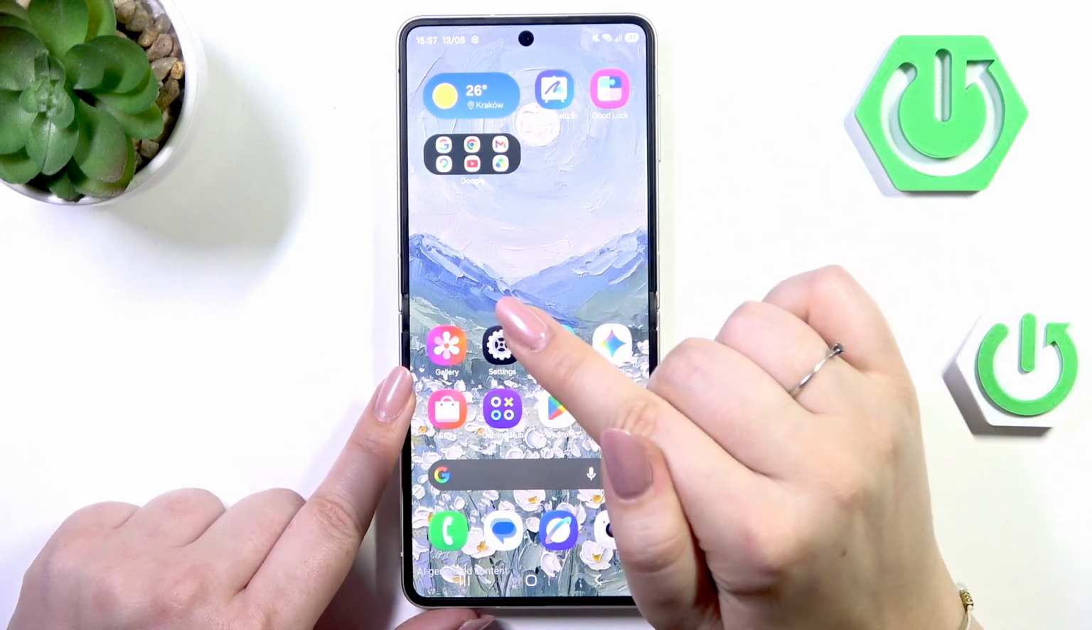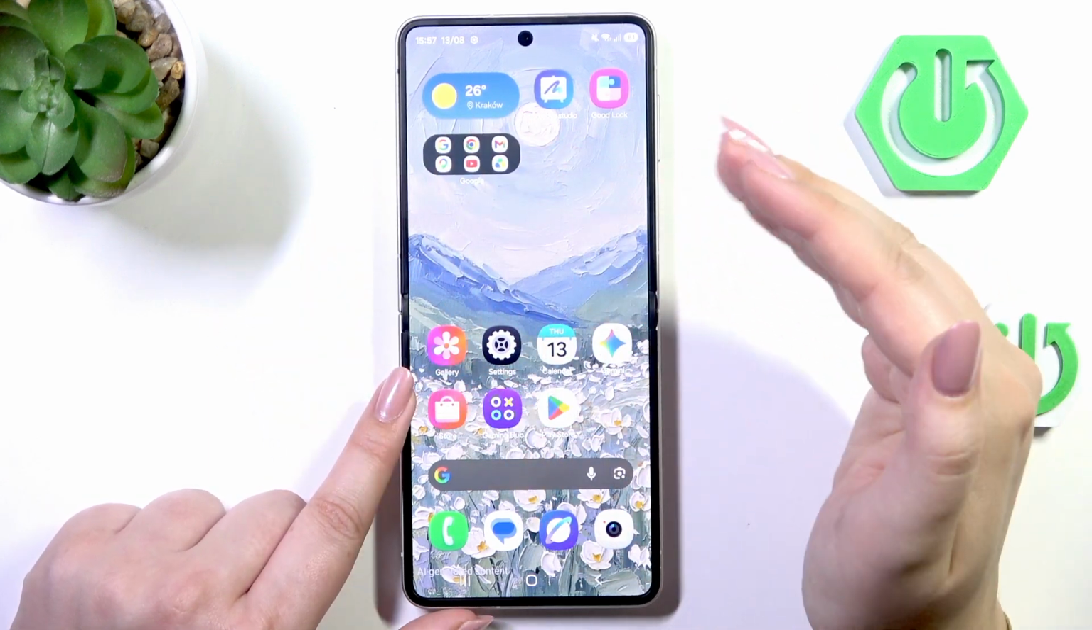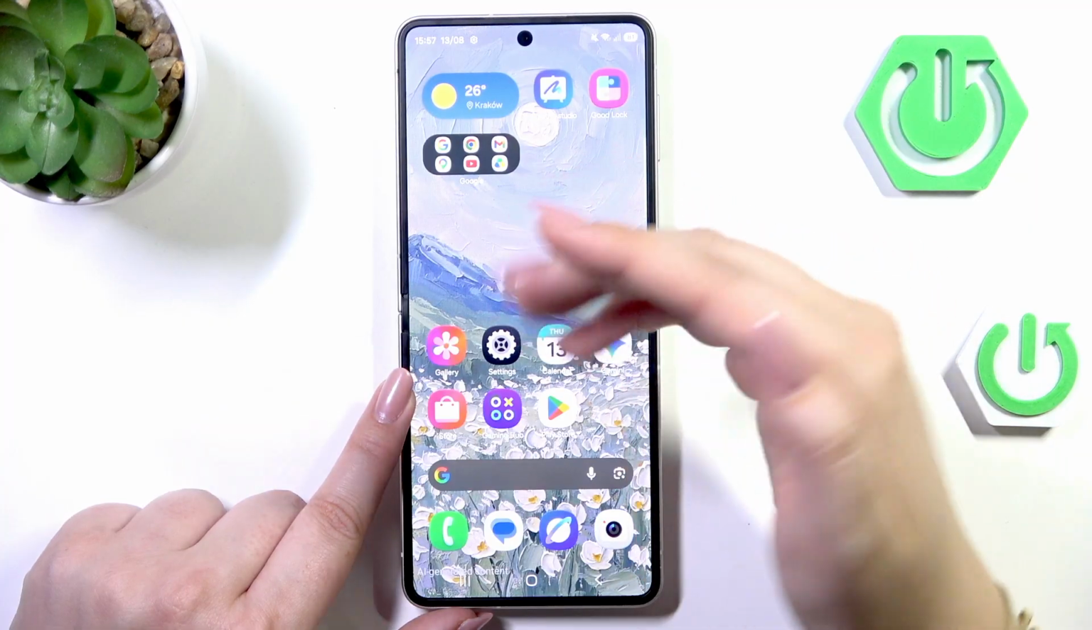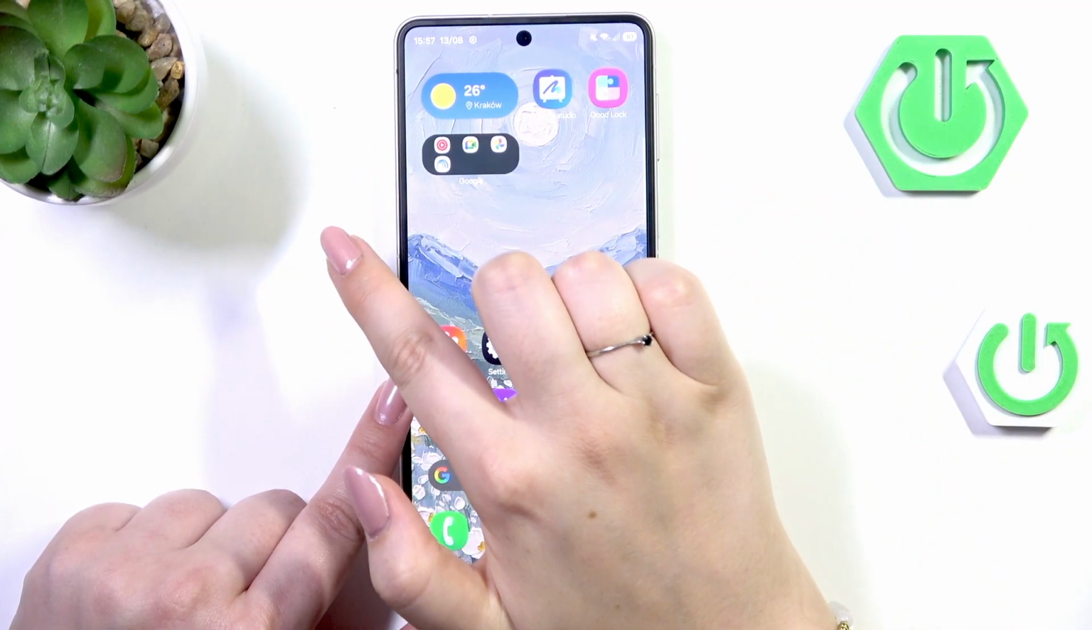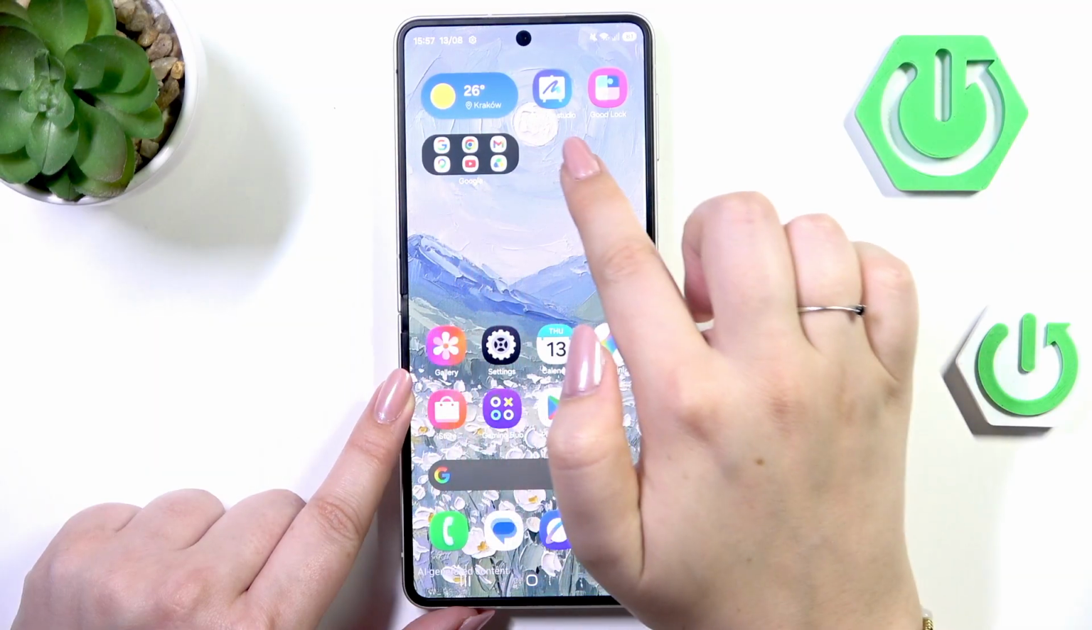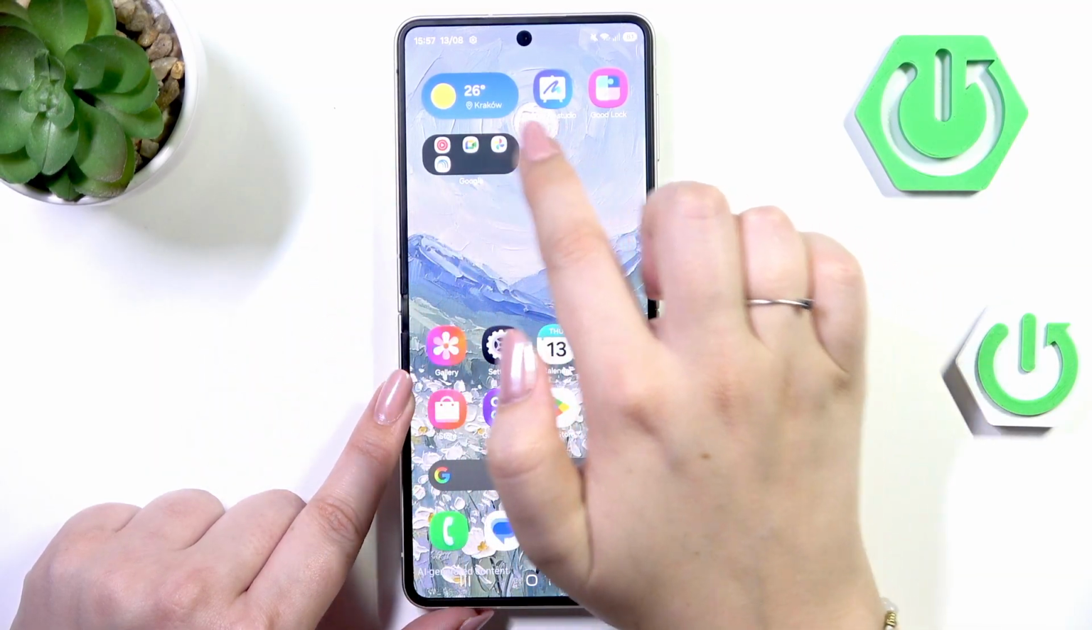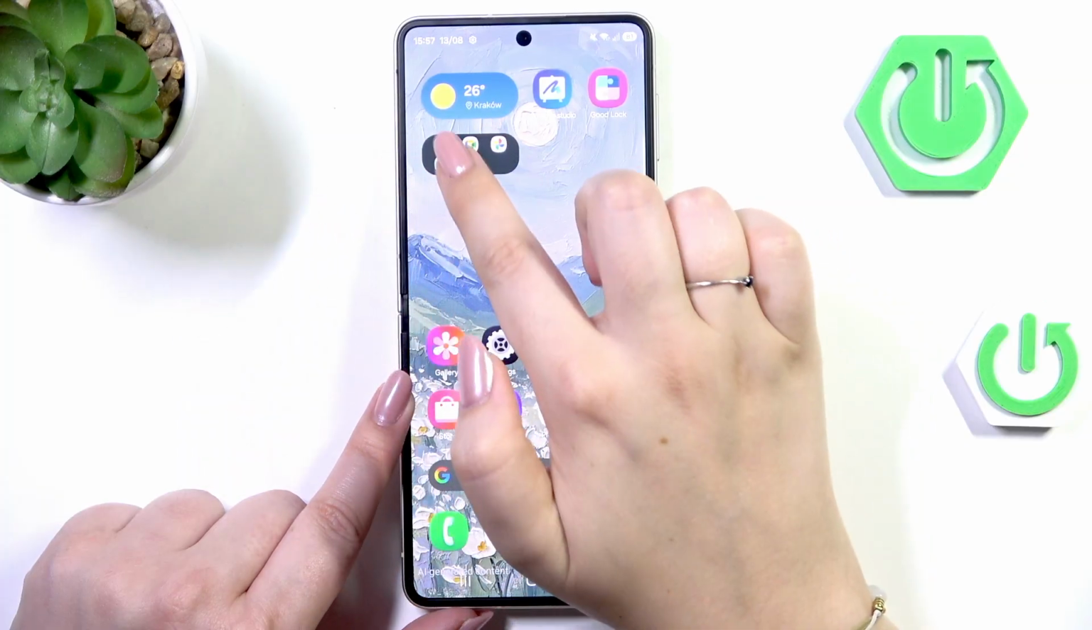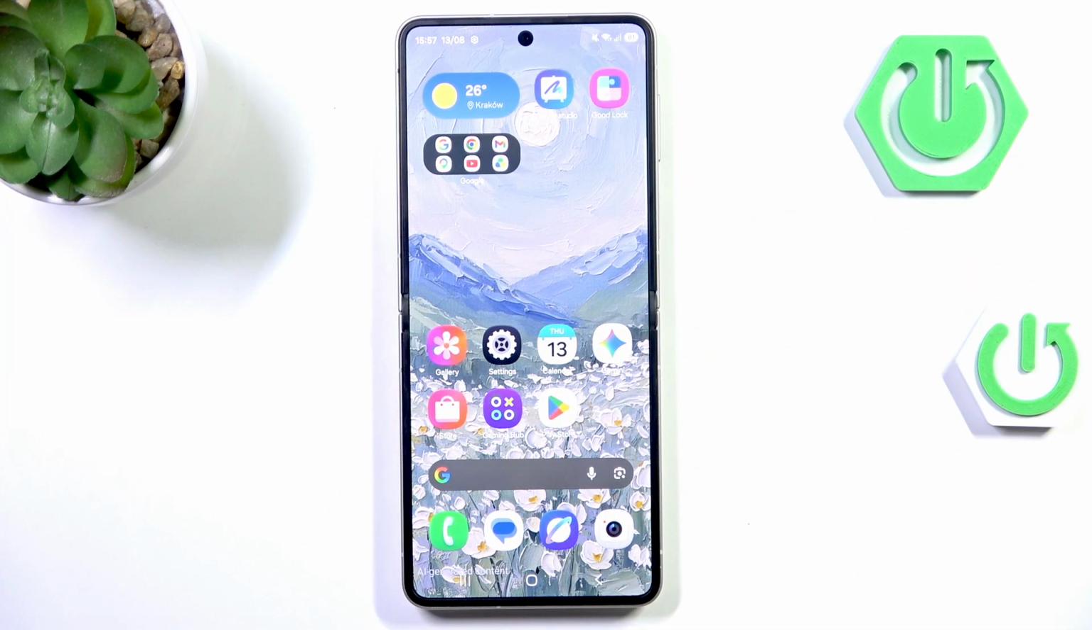So as you previously saw in this folder, I've got plenty of apps. So instead of opening it, I can simply swipe inside the folder to simply check all of the available apps that are right here. Alright, so that will be all.